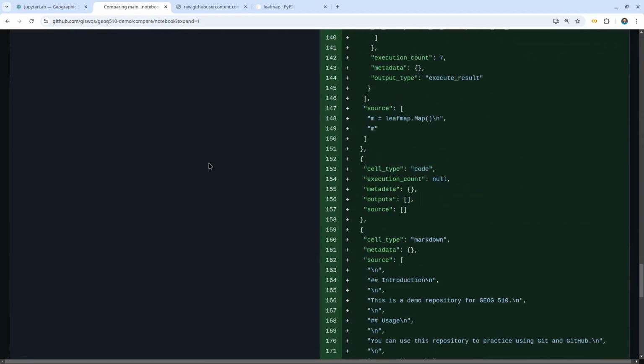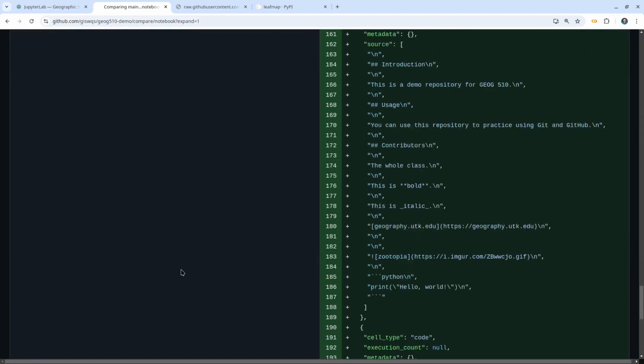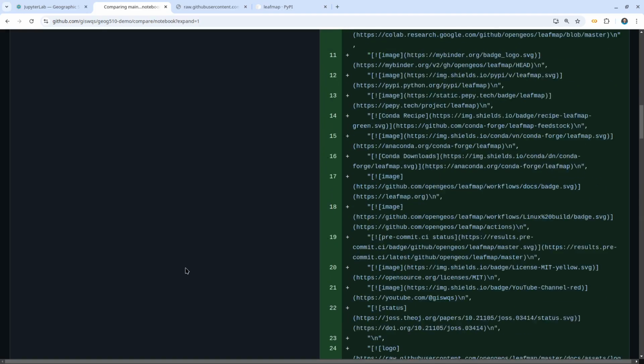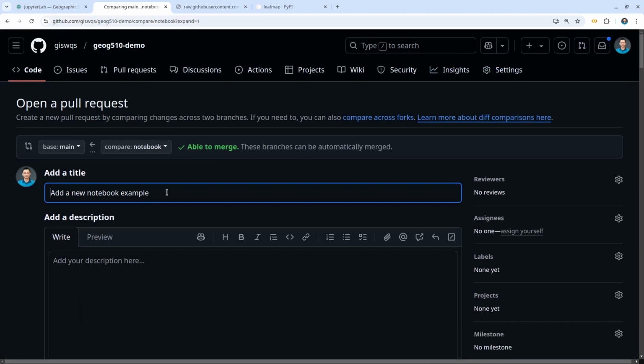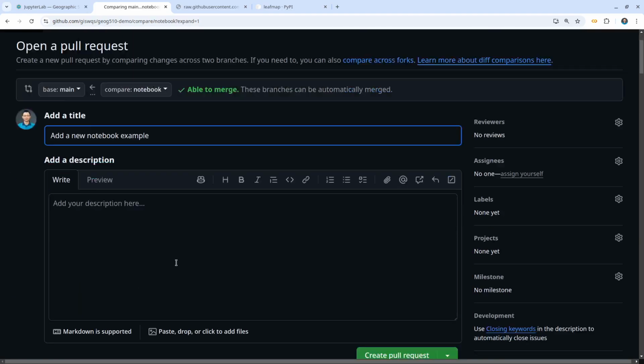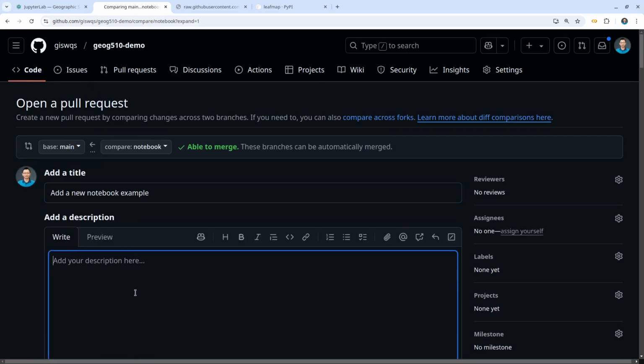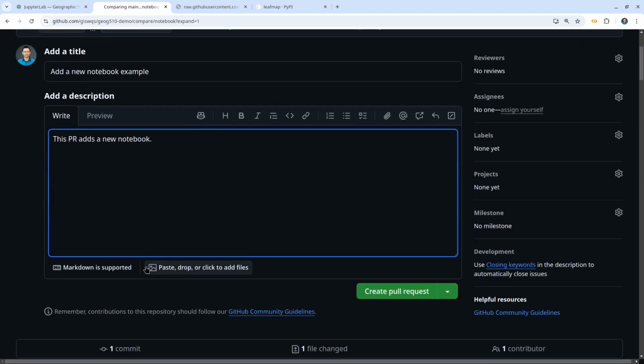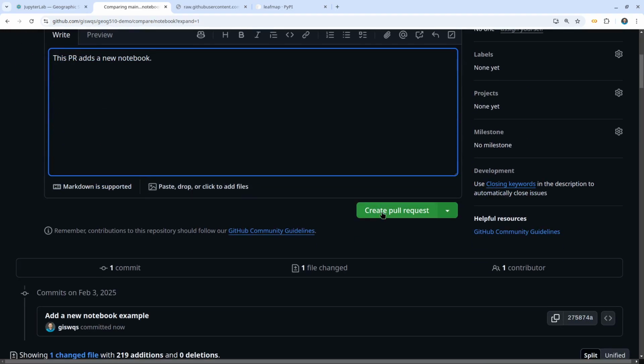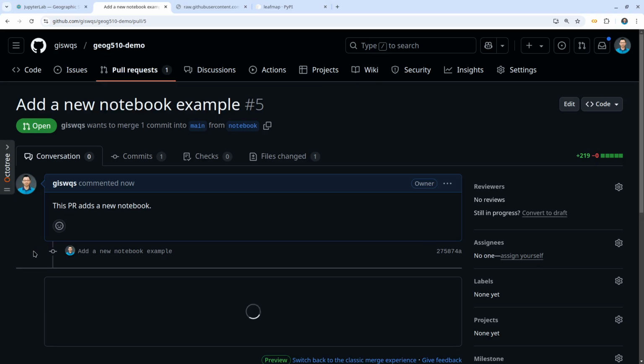Make sure everything is right, and make sure you don't have any garbage, okay? If there are other files that are not supposed to be there, you need to be careful about merging that to your home repository. So from here, if you want, you can write a description, okay? This here adds a new notebook. Of course, it is not much information, but if you're having some complicated stuff or you are contributing to another repository, you want to have something more descriptive. After that, create pull request.